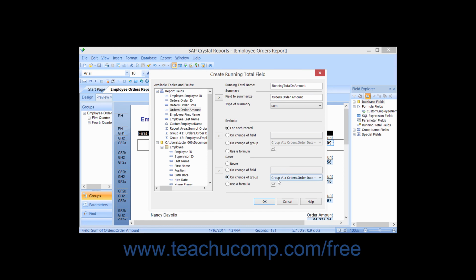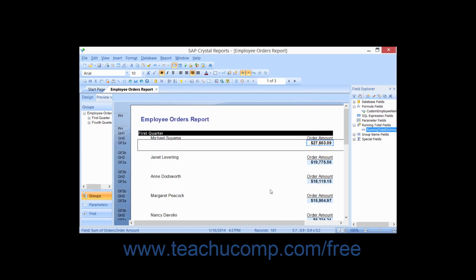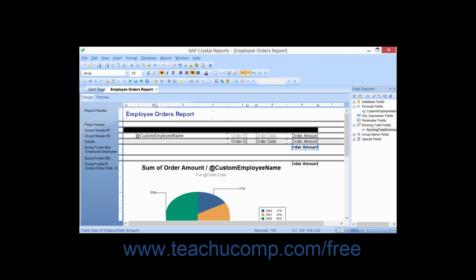Now, once you've set the desired attributes of the running total field, simply click the OK button in the Create Running Total Field dialog box. The field that you just created will then be displayed within the Field Explorer pane. You can then insert it into your report just as you would any other type of field.